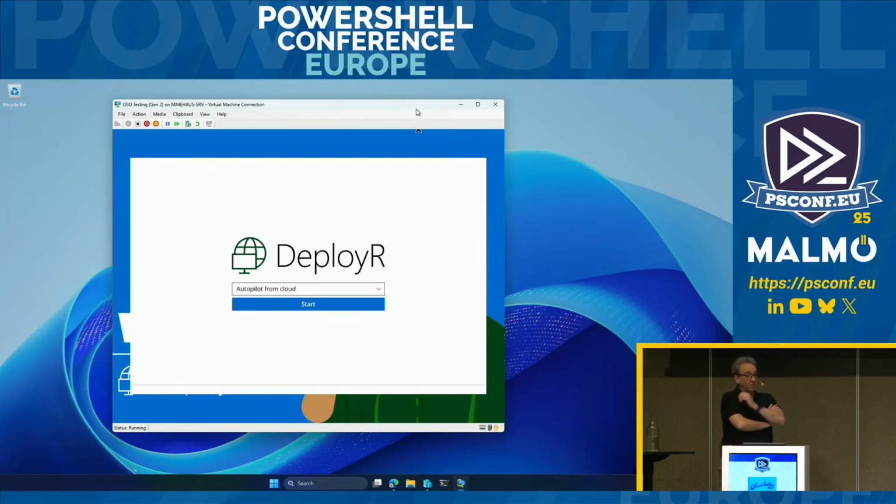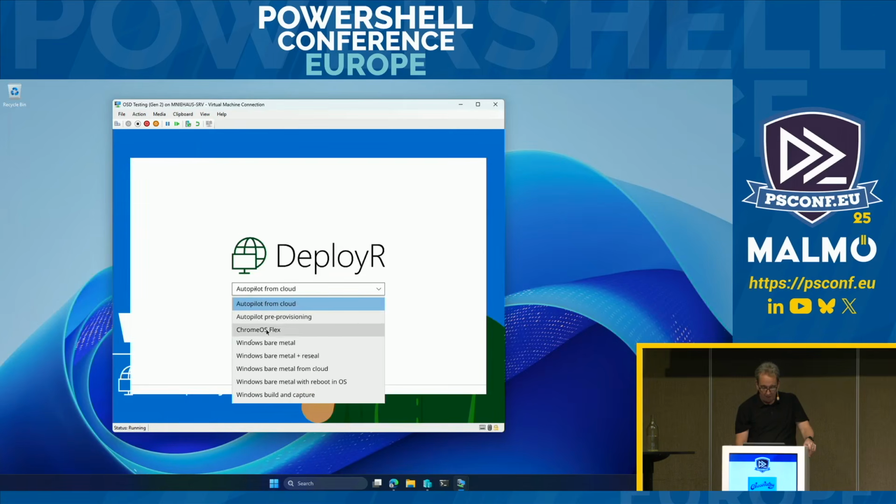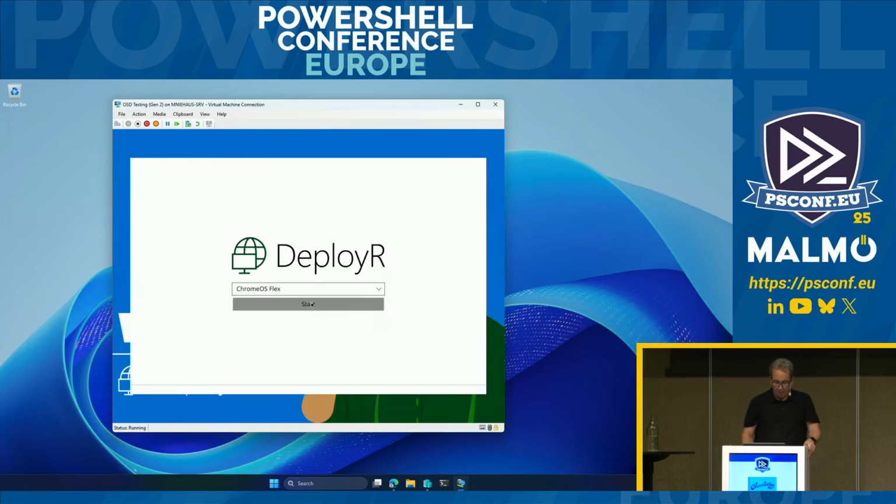Can you tell the difference? Not really. The biggest difference is there's no title bar on the window in Linux, and there's no minimized shell, just because I haven't added the code to do that yet. But from here, we could run a task sequence to do something like deploy Chrome OS Flex.